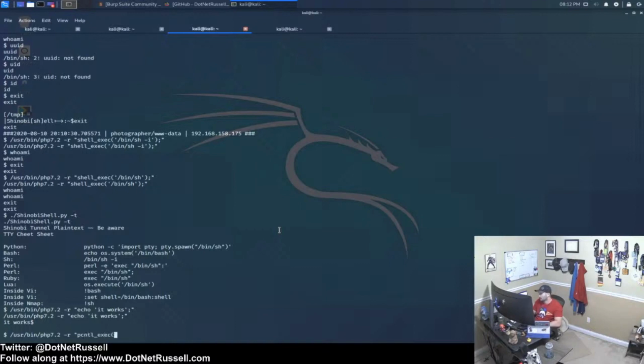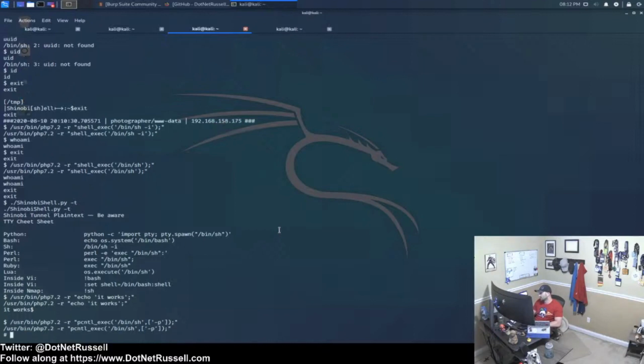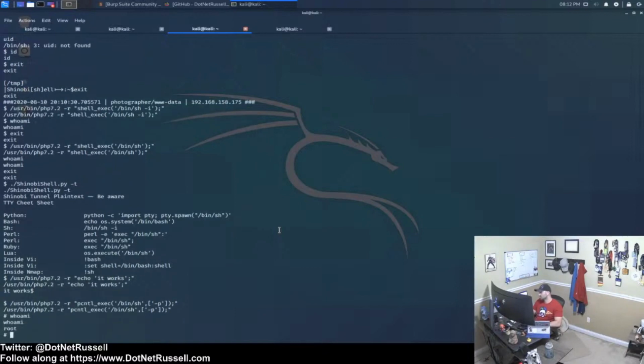So if I do PCNTL execute and then bin sh, and then this one actually takes a parameter here. And yes, I tried this with the shell execute, this parameter, and I still didn't get it to work. Not sure why. It must be a fault in the library or something, the way it executes. And that should be it. Who am I? Root. There you go.